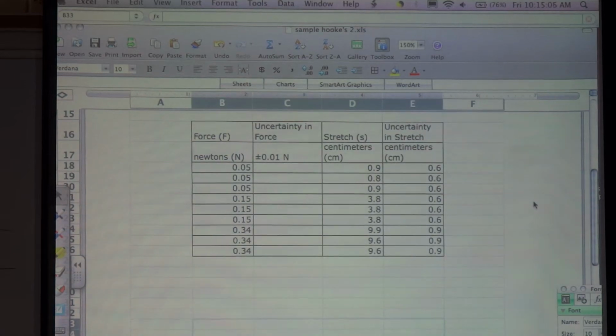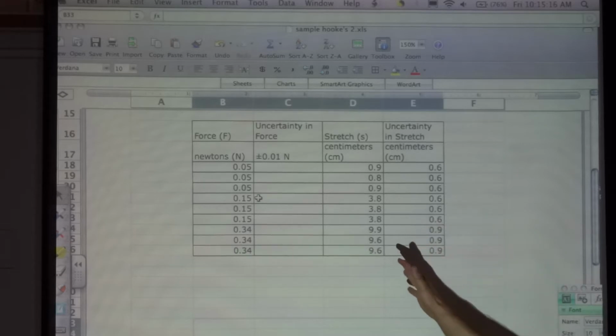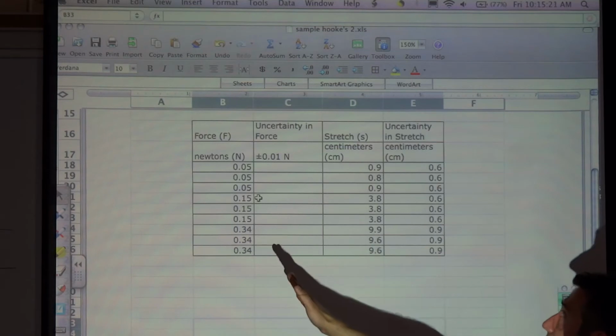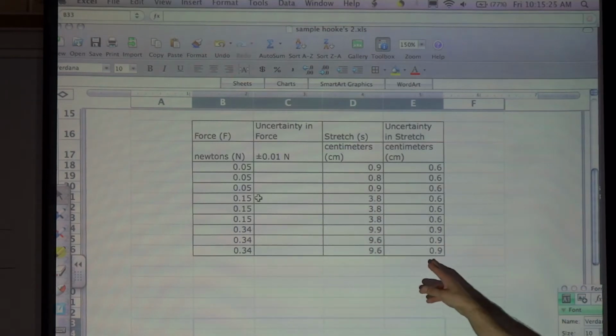But I do want to be able to put this data into a scatter plot and then show you how to put these error bars onto the data. So I do have a neater processed data table at this point with my forces in column B, my uncertainty for those in column C, my stretches in D, and then my uncertainty for the stretches in E.